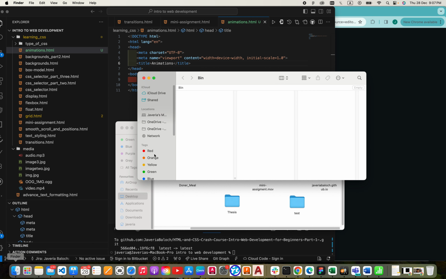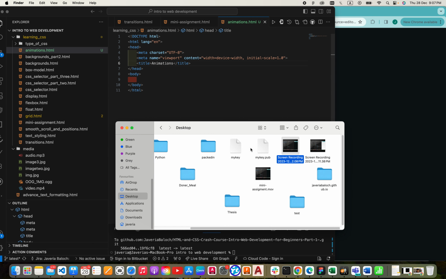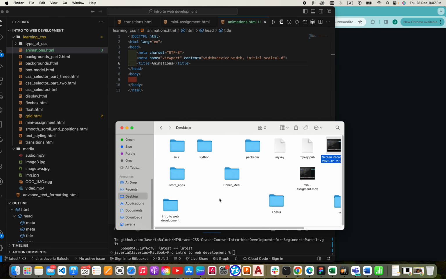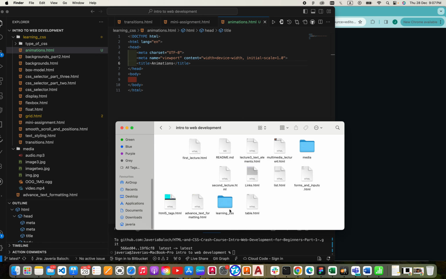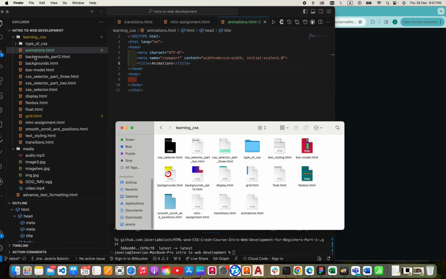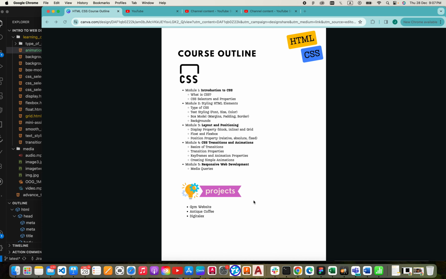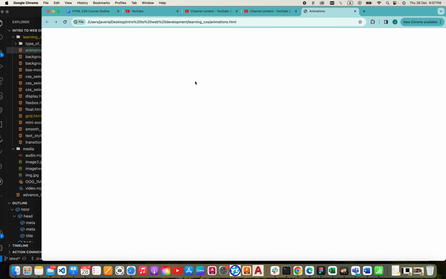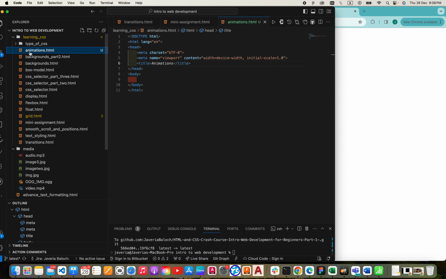Let's come to our Finder, close this one, and here I'm just going inside the intro to web development, and inside the intro to web development the file is under the learning CSS. So in learning CSS I have opened, and here is my animation.html. I just double clicked it and here is our file. So let's start working on it.